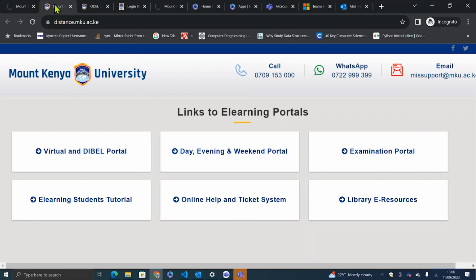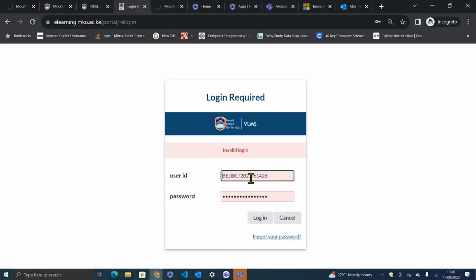then go to the day, evening, and weekend. From there, log in with your registration number and then your ID as password. In case it enrolls successfully and you're not able to log in, kindly visit us in our office and we're going to troubleshoot the problem for you, and then you're going to be able to log in. Perfect. Now that is the e-learning portal and the student portal.